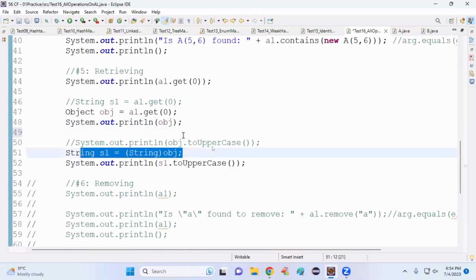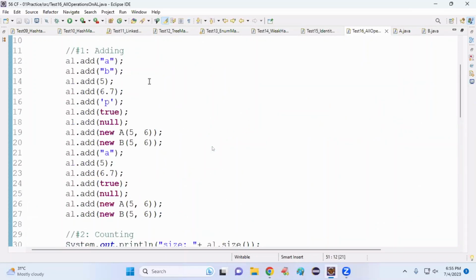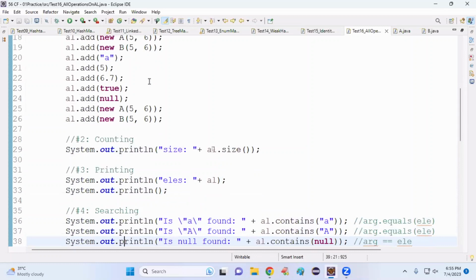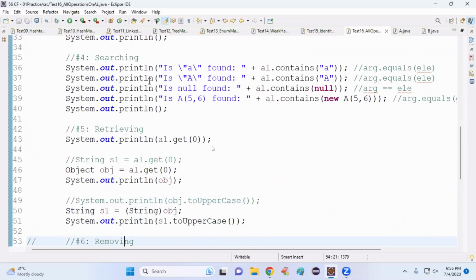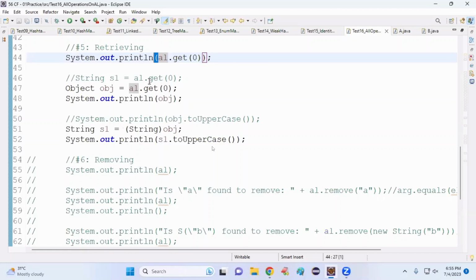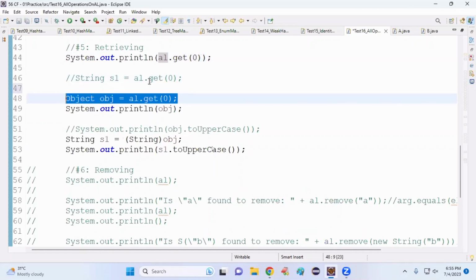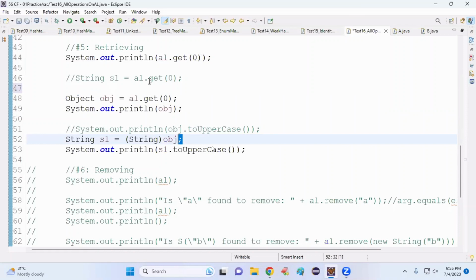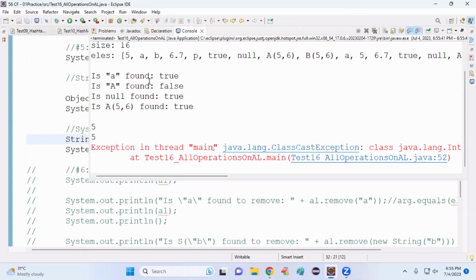Okay. Now my team member has moved this 5 object to the beginning. 5 is his lucky number, so he wants to add 5 as the first element. Is there any effect on this code now? Now al.get(0) is what? Integer. We are giving the Integer object to println. Any problem for println? No. Now I am retrieving in obj. Any problem? No. But I am typecasting, so you will get a ClassCastException.